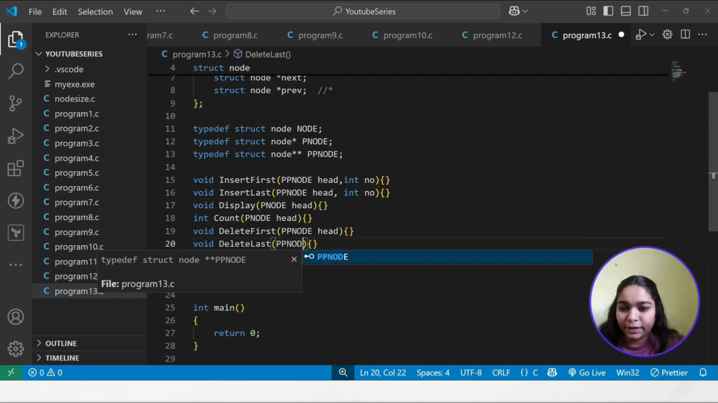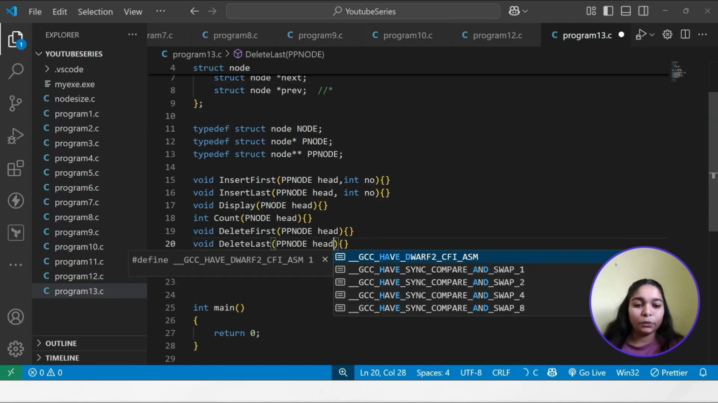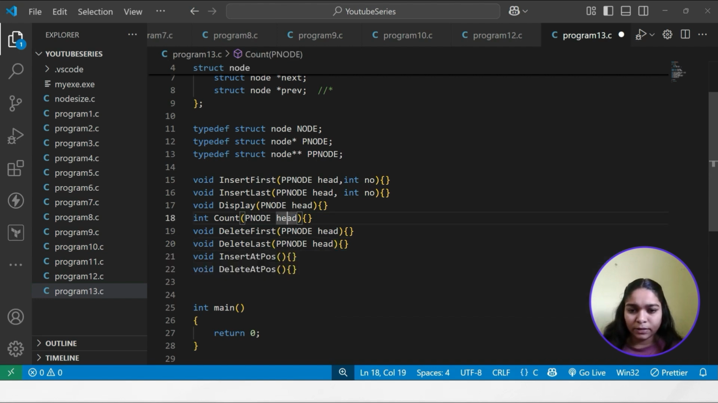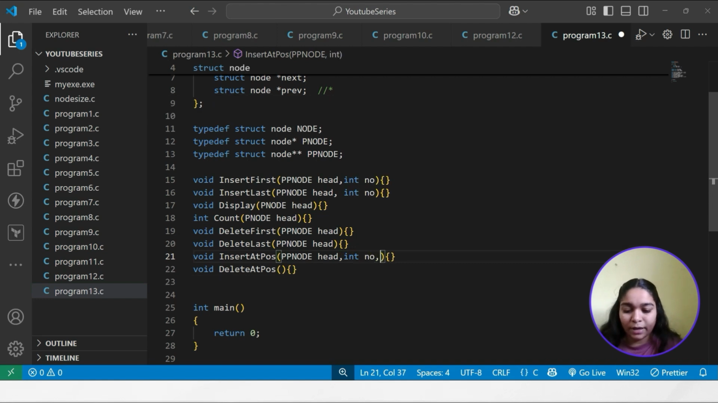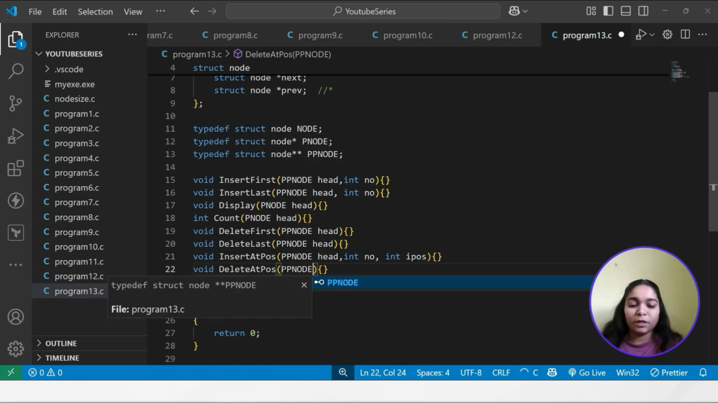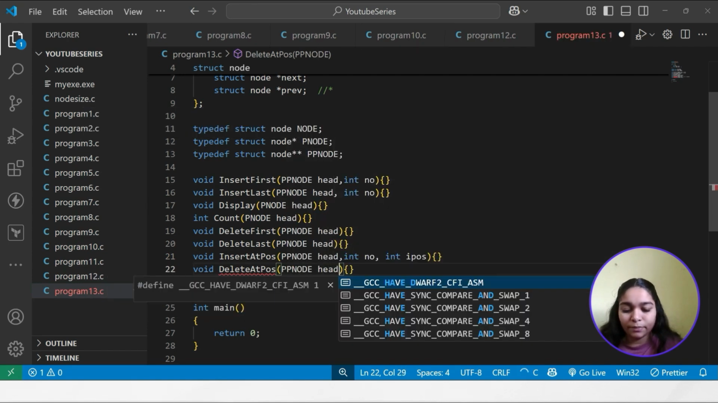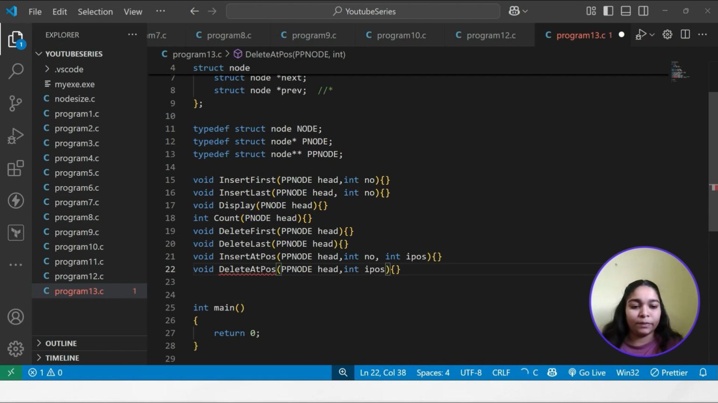Then similarly for delete last, PP node head. And then insert at position. For this, we will require PP node head, then int number and int position, where we want to insert the new node. Then similarly for delete at position, PP node head and int position only. So these are the parameters and the functions we write here. And now we will see its logic one by one.